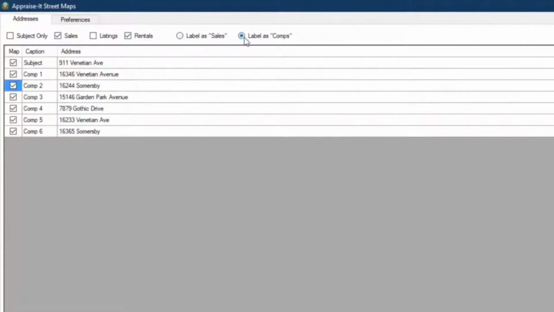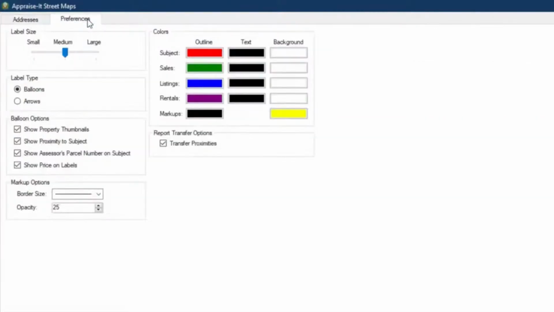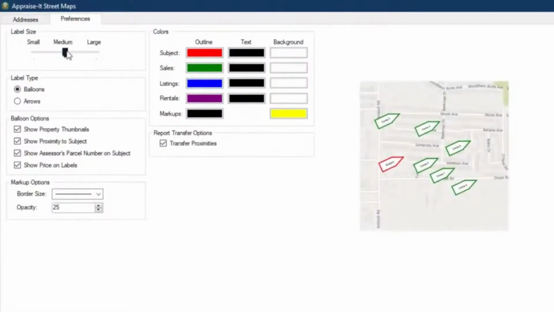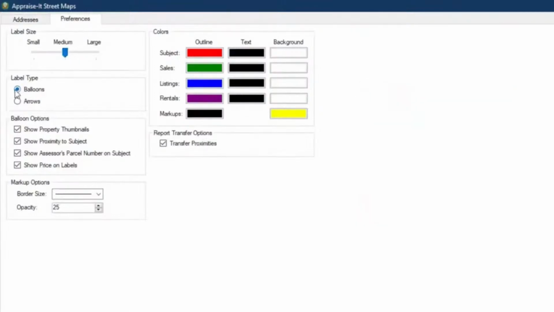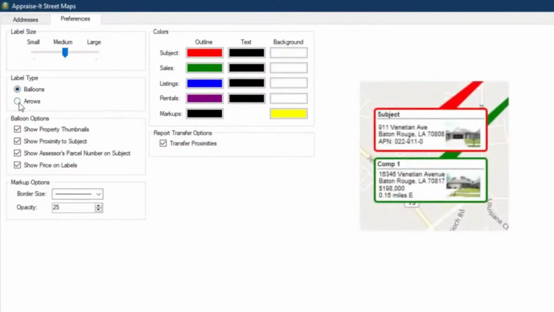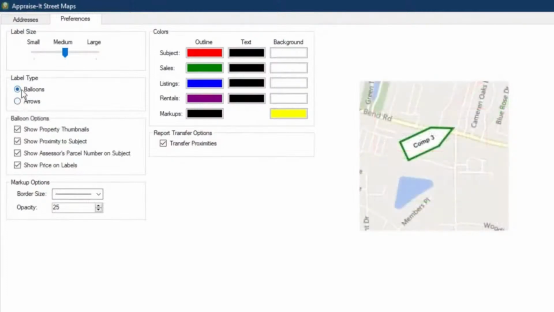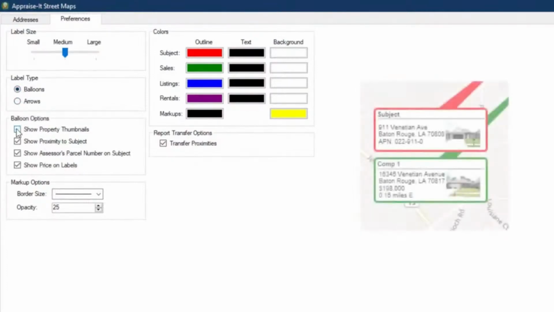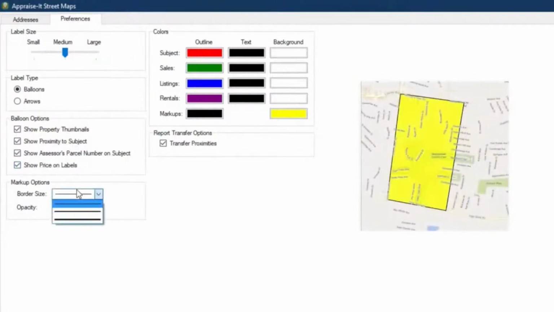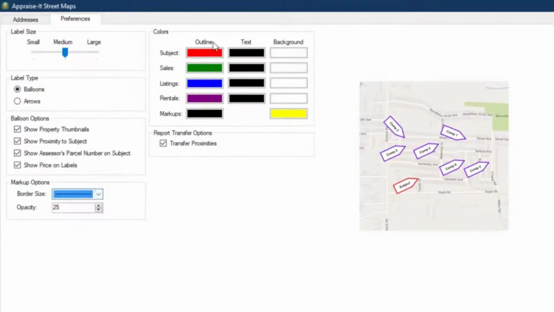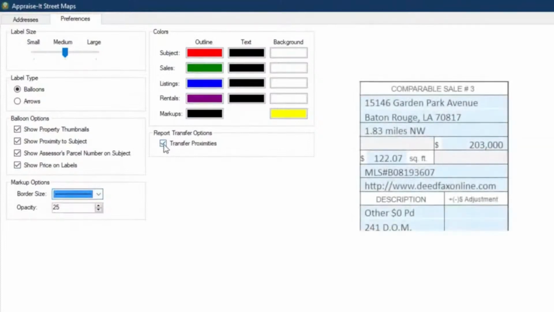At the top, there's also a Preferences tab. Here you can set the label size on the map, choose to show the addresses as either info label balloons or simple arrows, set label options including showing the front view photo and the proximity to the subject, the assessor's parcel number, and the sale price, set label border options, label colors, and whether or not to transfer the address proximities to the comp and listing grids.